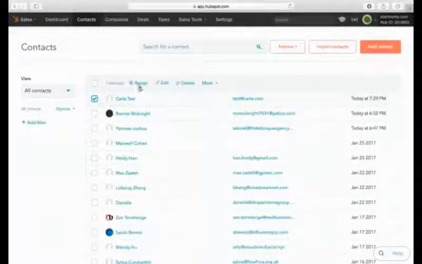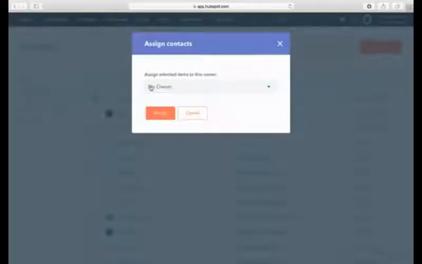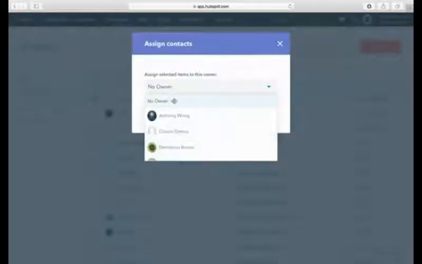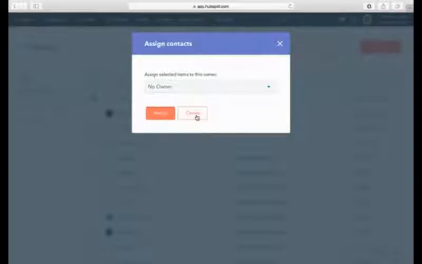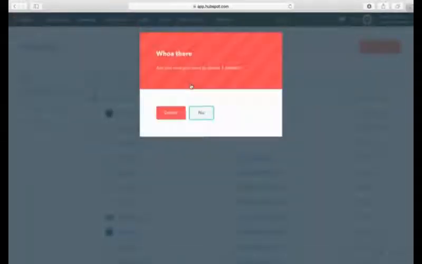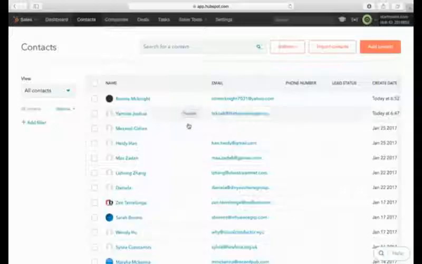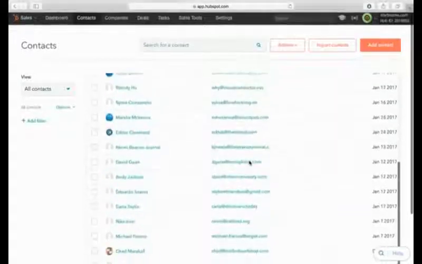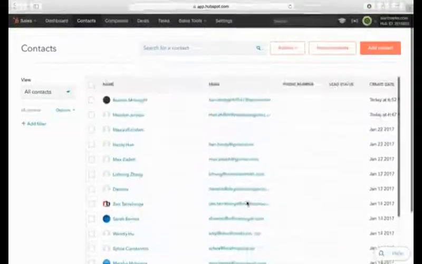Now, if you want to assign this to a team member, you can assign it to anybody on your team. If not, you can cancel that. Also, if you want to edit it, you can edit it. And if you want more options, you can go to more options, create tasks from it. You can go to delete, etc. So just delete it if you need to delete it, right? So this is where you keep all your recent contacts for your companies.